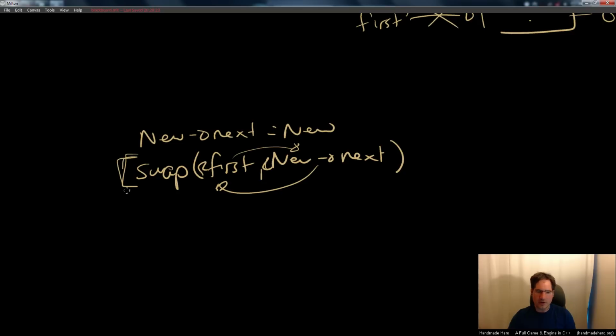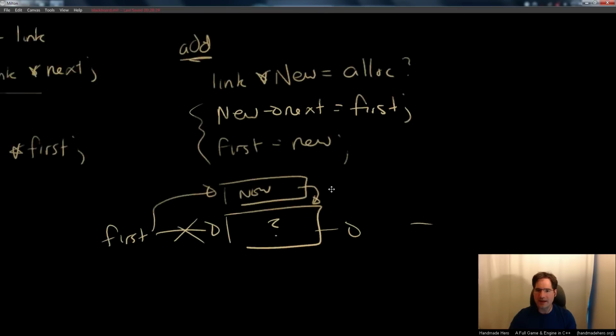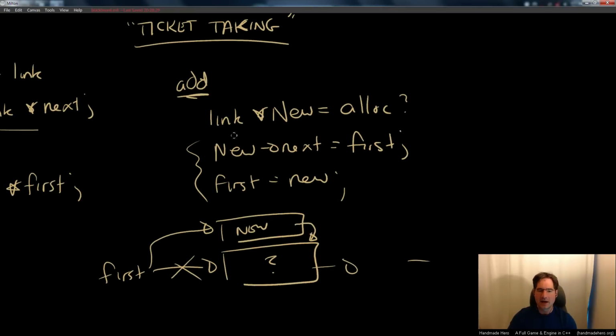So it's worth noting that if your CPU had an atomic swap operation, you can make this operation be entirely atomic, because all you have to do to add something to the beginning of a linked list is an atomic swap, and you can do it. Just pointing that out.